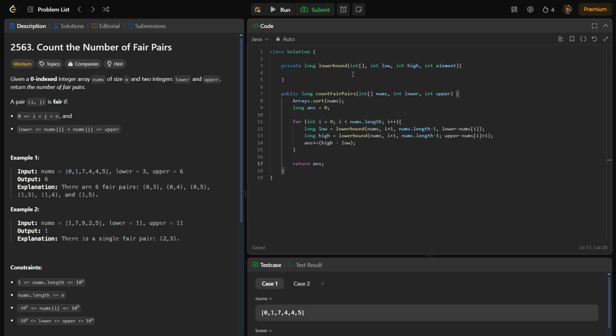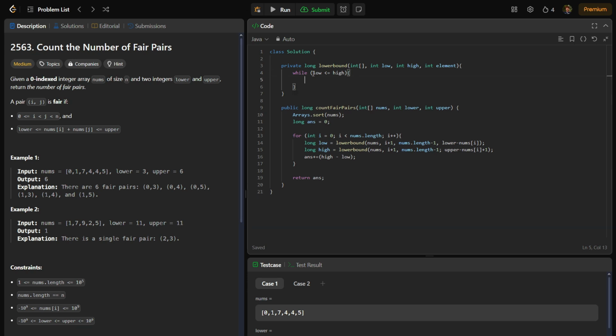So let's go ahead and define our lower bound function so we can see exactly what's going on in here. We're going to have a while loop, and while our low is less than or equal to our high, this is a very simple binary search. We're going to have an integer mid. It's going to be equal to our low plus our high minus our low divided by 2.